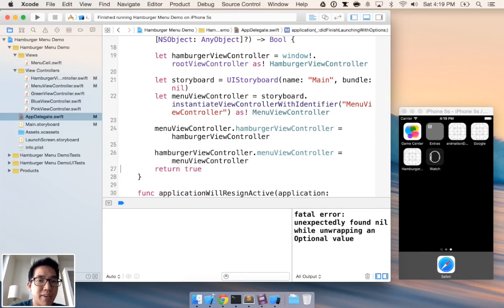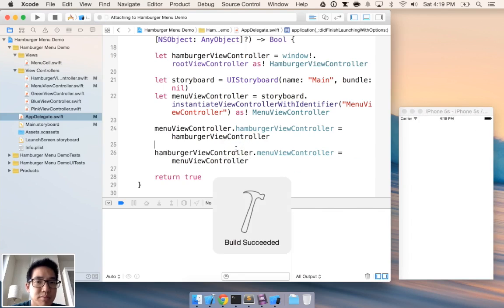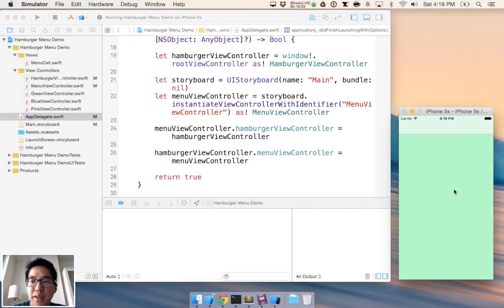And this is bad, right? I mean, it's bad to have a design that crashes depending on the order of these two lines. But I'm going to discuss what our options are in a minute. So now I see that my initial view controller is set up correctly, blue and then pink. So I think we're pretty much done.